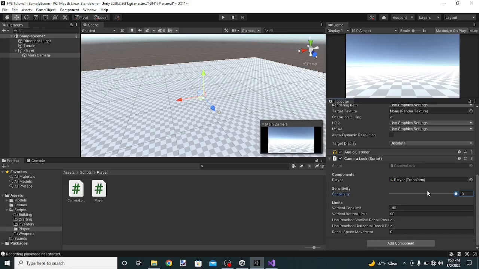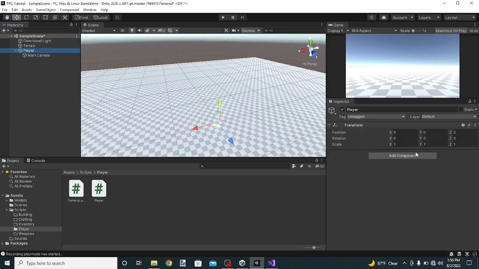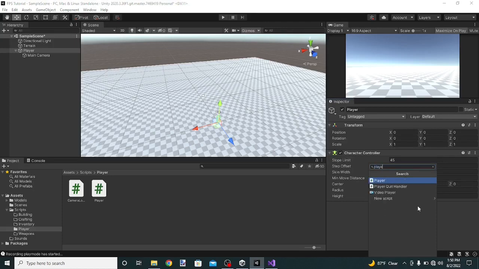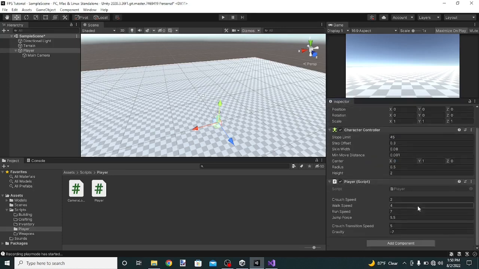So now that we've done this, let's go back to our player. And over here we're just gonna hit add component again. We're gonna do character controller. And over here where it says center, we'll do 1. Now go again and add component. And we're gonna do player. We're gonna add our player script.